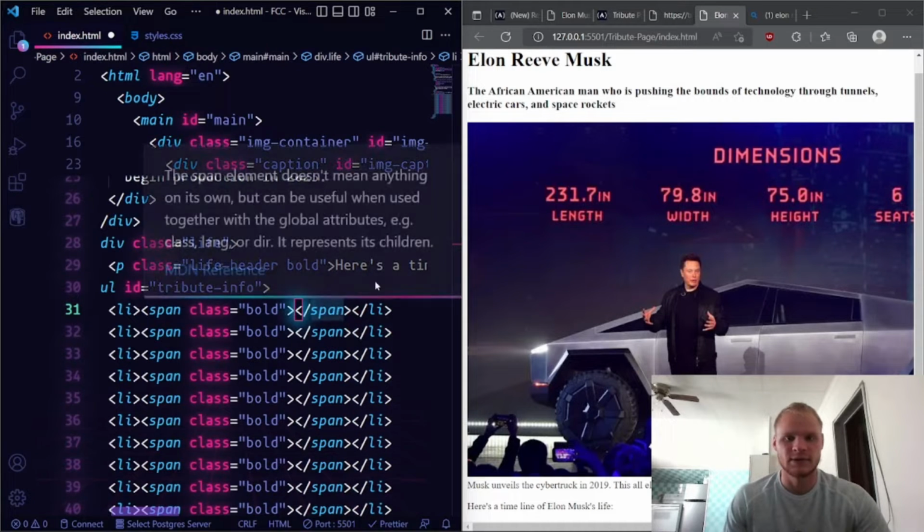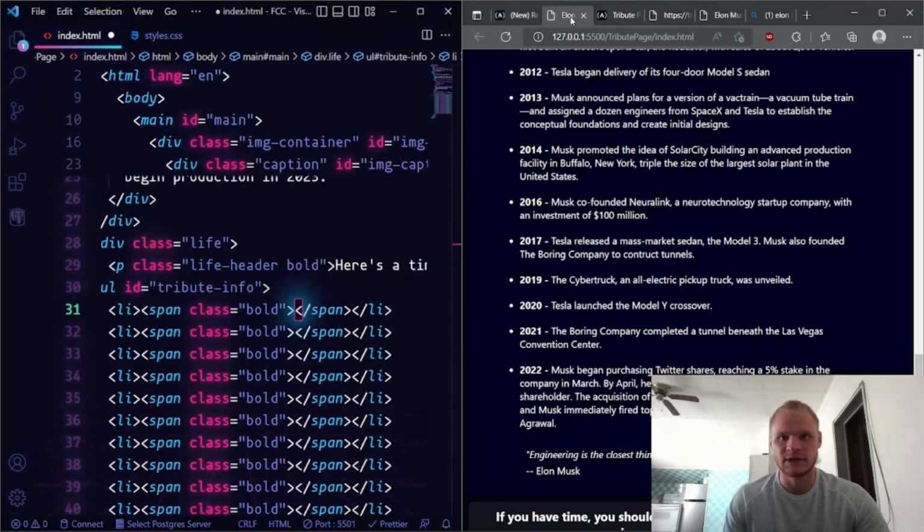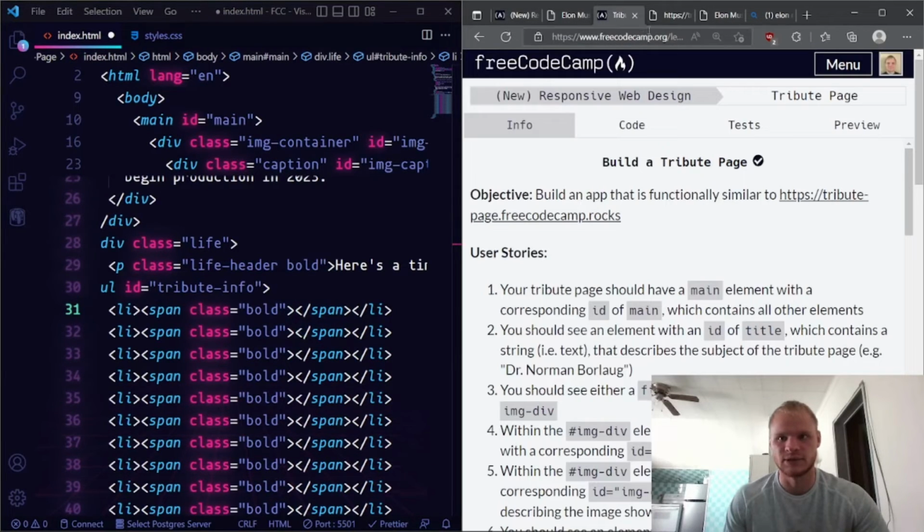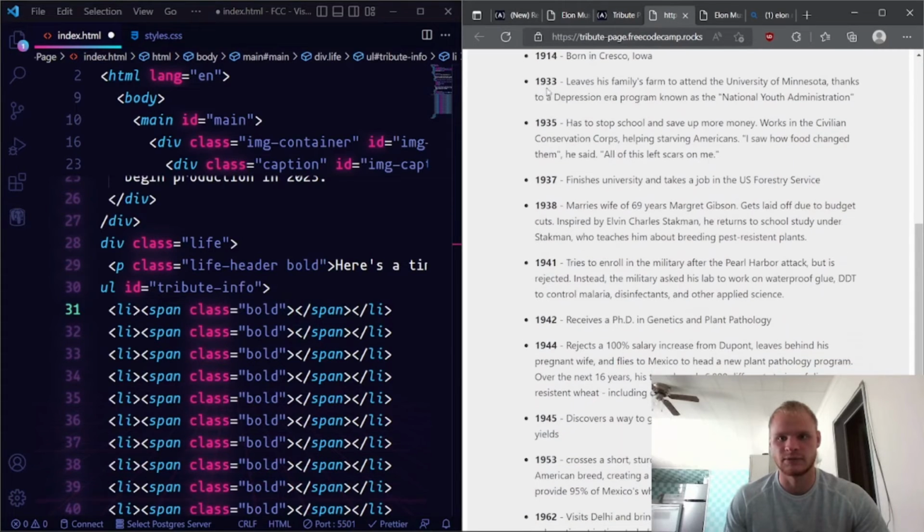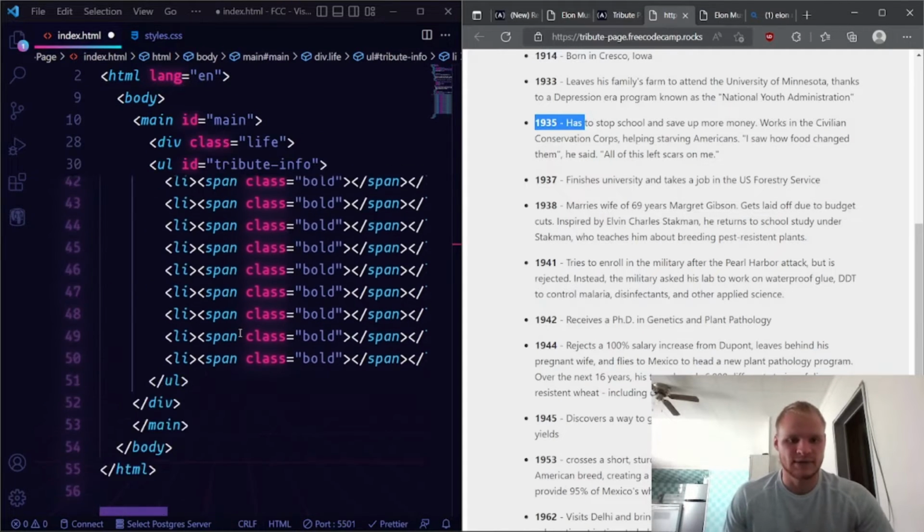The span is for the year. So here we have 2016 in their tribute page. They do 1933, 1935, and those are all bold. But we'll get to that later. So yeah, that's how we use Emmet for this.